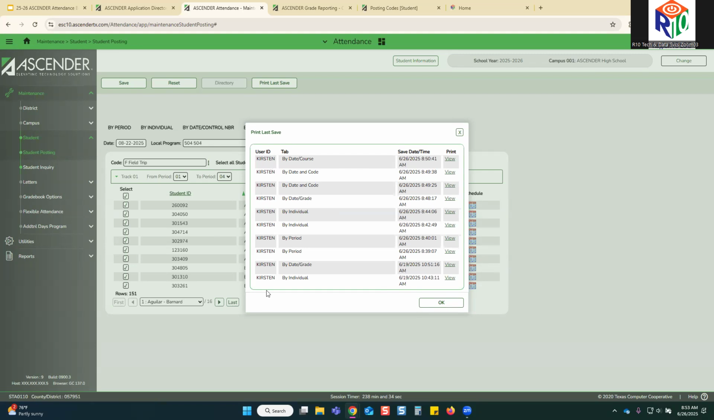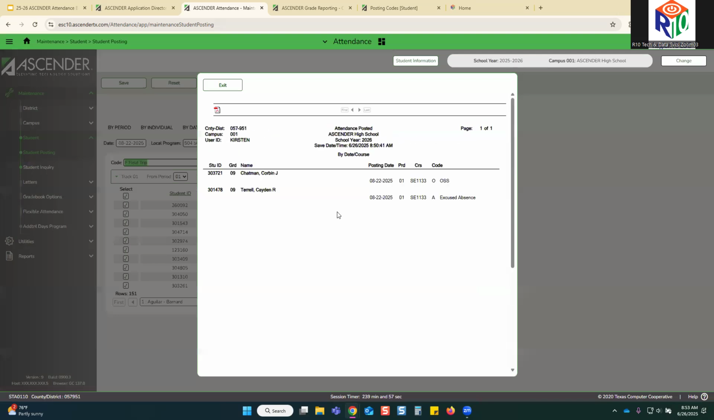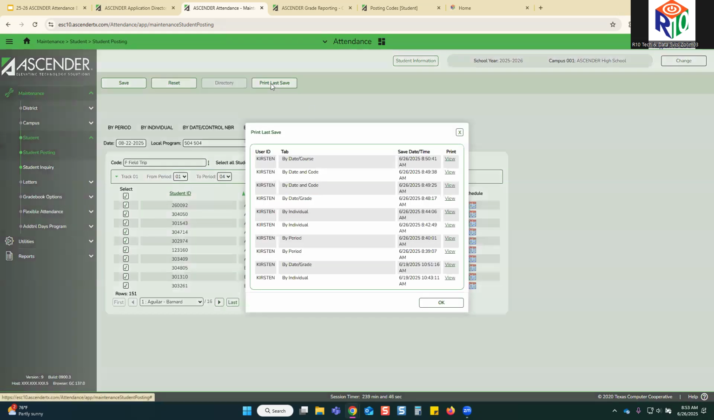It's going to show you the user ID, which is me, Kirsten, and then the tab that I was on. So you can see I was on individual, then date, grade, period, date and code. It's going to show a date and timestamp of when that was taken. And then if I want to view in a report format, I can do that. It's going to show me who the student is, their name, grade level, what was posted and by me. So that is print last save.